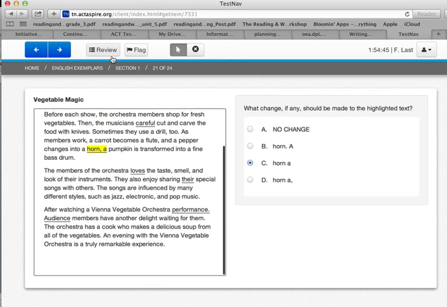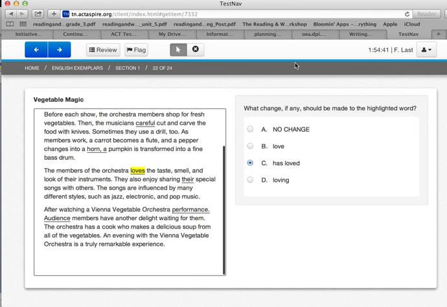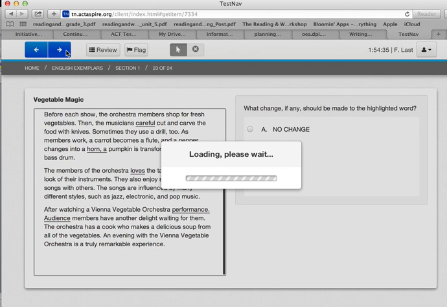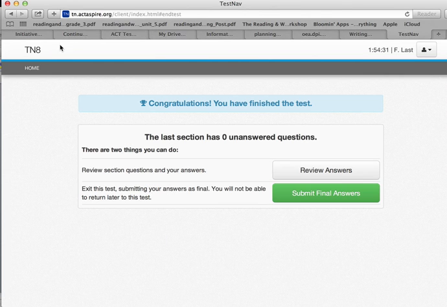All right, I am nearing the end here. As a student approaches the end of the test, you can see that there is a time counter up above, which is also a really neat feature. And I'm at the end. So when a student gets to the end, it says I've finished the test. Review the section questions and answers, so I can go back and review my answers.